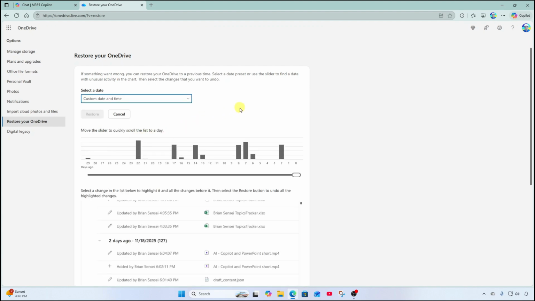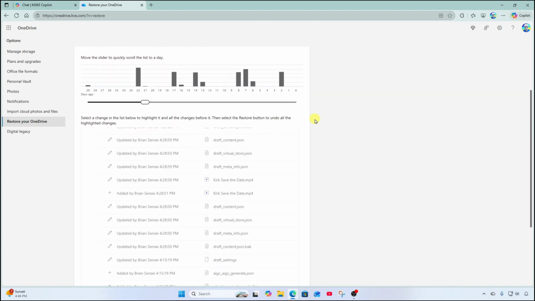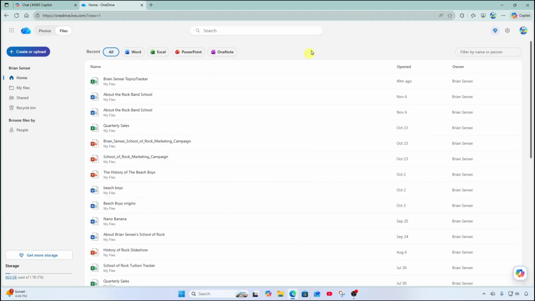Let's go to custom. Now here you're going to see a slider and it's currently set to 0 days. And so if you want to restore your OneDrive for a custom amount of days going back, you can go all the way back to 29 days ago. Simply click on the slider and drag it to the desired number of days, and it will automatically begin restoring those files. All right, and that is how you can restore deleted OneDrive files.